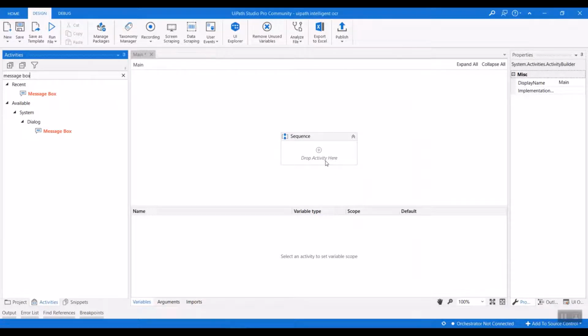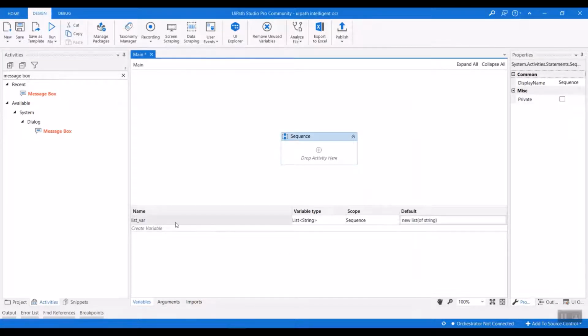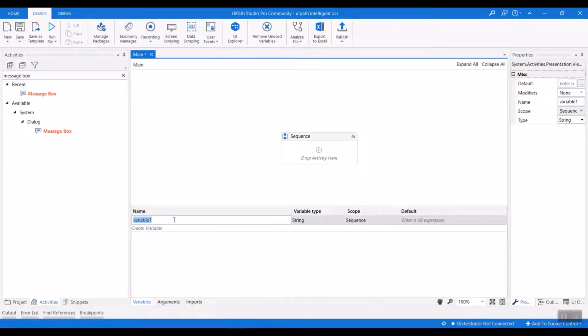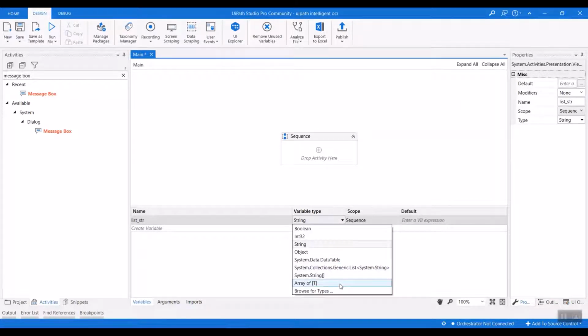We already have a sequence here, so delete this. We'll create a fresh list here. First we will create a list of string. Give the variable name as list of string. The variable type here is string, but actually we have created the list of string.